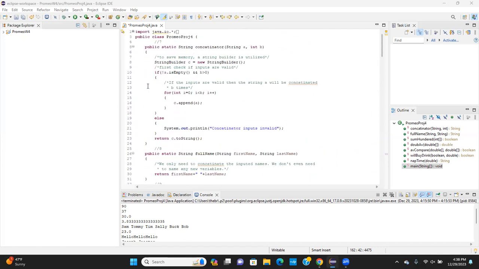So for the concatenator, it simply takes in the string, takes in the integer, as we see over there. And first it checks if these are good values. If not, it would print out that it's a bad value. Otherwise, it would simply concatenate, using a string builder, append it. And then we'll return the string value of that string builder, which we can see down here is the repeated hellos.